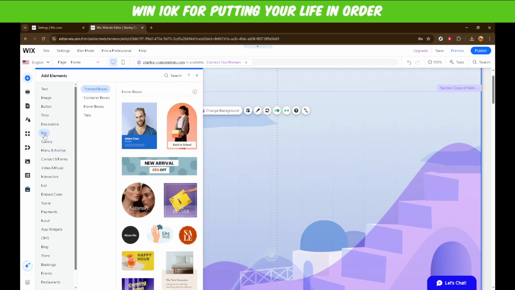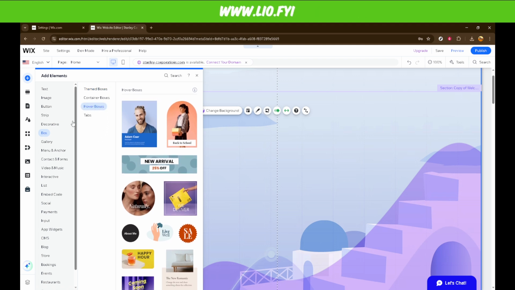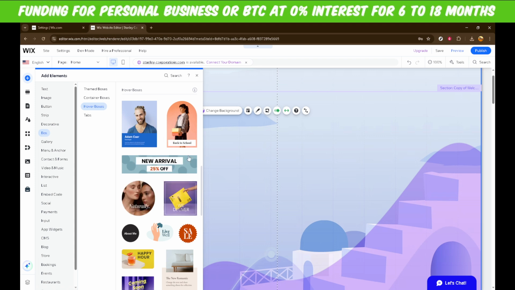This section provides a variety of options for designing structured layouts. The focus here is on adding hover boxes, which offer great ways to display content dynamically when a visitor's mouse hovers over them. From the box options, choose Hover Boxes. Hover boxes are a fantastic design tool to create intrigue and interaction, perfect for showcasing extra information only when needed.